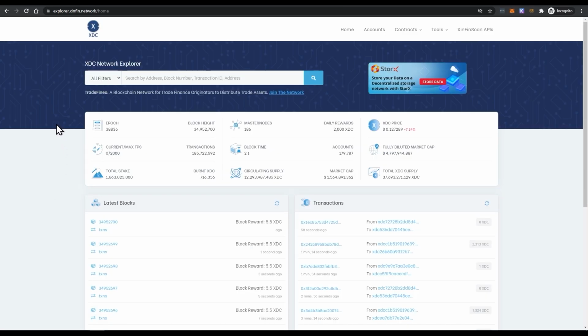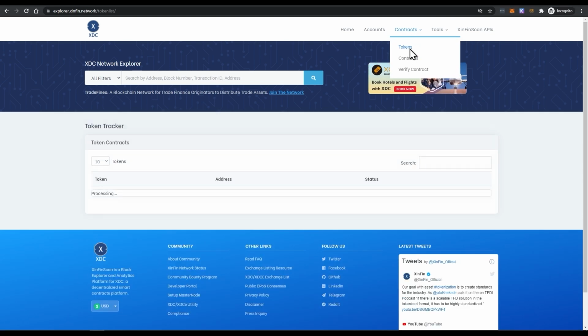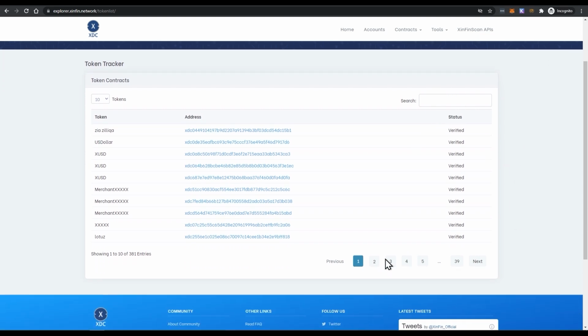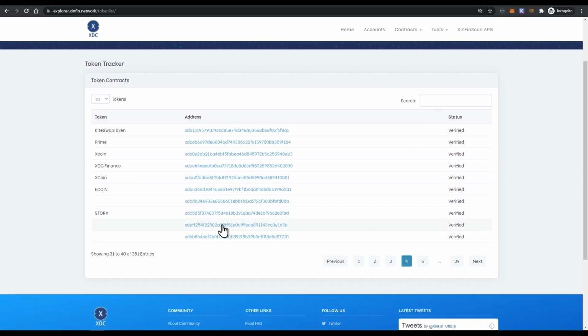So this is explore.xinfin.network. Okay, this is like Etherscan, but for XDC, basically. And you've got a lot of data in here, but all we care about is on the upper right here where it says contracts. You're going to click tokens. You can search for it, but if you don't want to search for it, I think it's on page 4. It's right here, StorX. There's a couple below it. I don't know what these are for. They might be for something that I'm not aware of, but this is the official one.